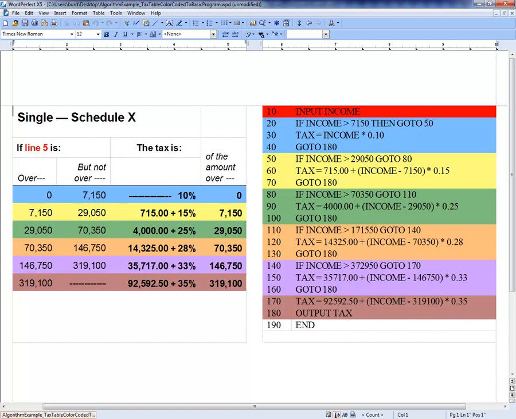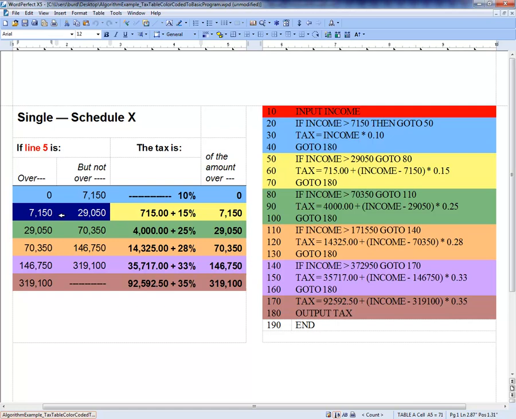We then go to line 50, skipping over lines 30 and 40. So we wind up here at line 50, which is where we do the test for the second row. Okay, so now we compare $30,000 to 29,050. Now we don't need to compare to 7150 because we already did that back here in line 20.